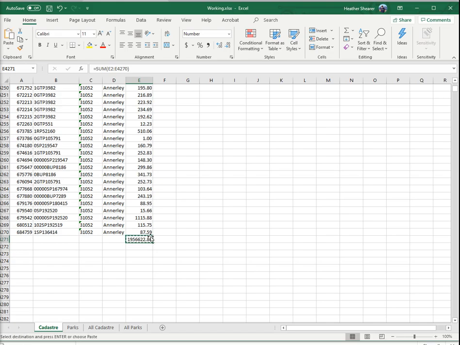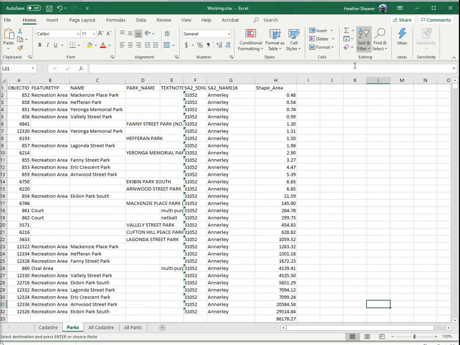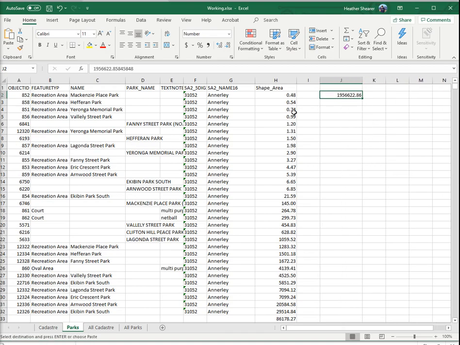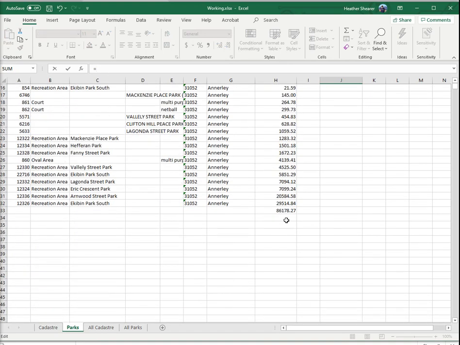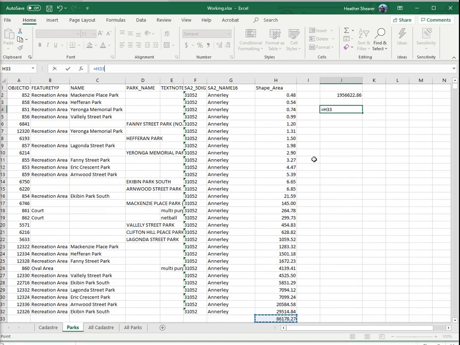You might want to go Control C, paste as value. I've pasted it back into the same place as value, so that doesn't matter. So I have two numbers there. I've got that one, which I will Control C. I'll go into my parks, go into the top, and it's there. What I might do is a simple formula. So I'm going to go underneath it and type equals that number divided by that number, and I'm going to multiply it by 100.